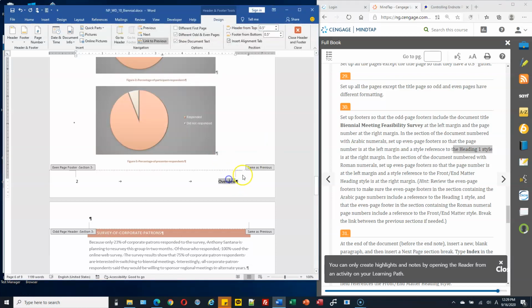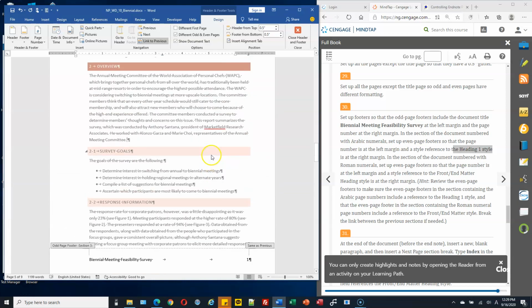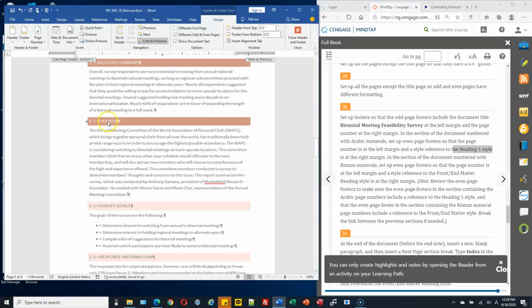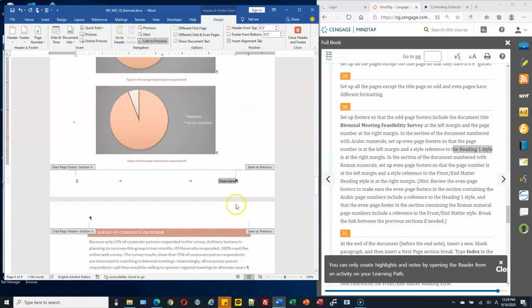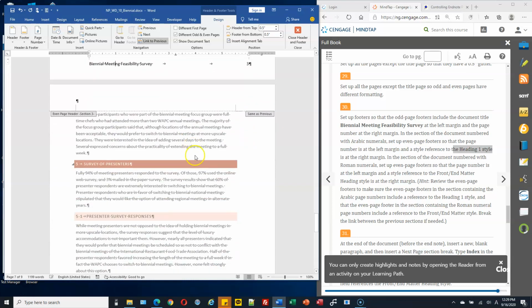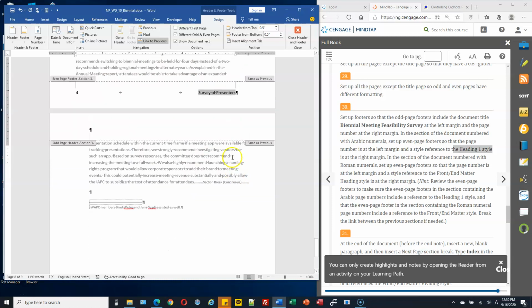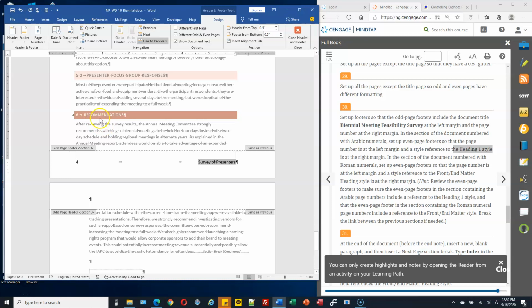information. So on page 2, there's no heading, so go to the previous one. Then the heading is Overview, so Overview is displayed here. And then the odd page is just the title, and the even page shows the heading, which is survey of presenters. But actually this is not survey. Something is not right. We will check this one later.